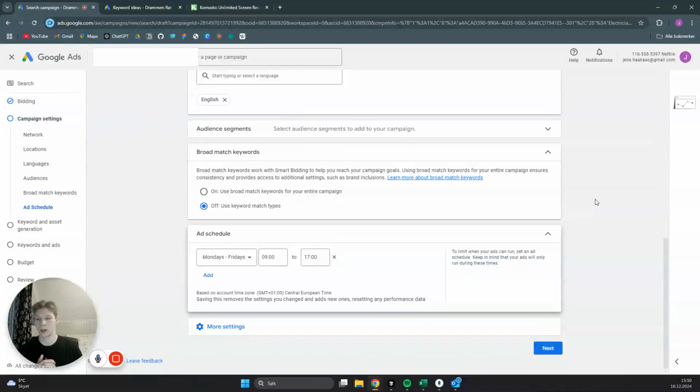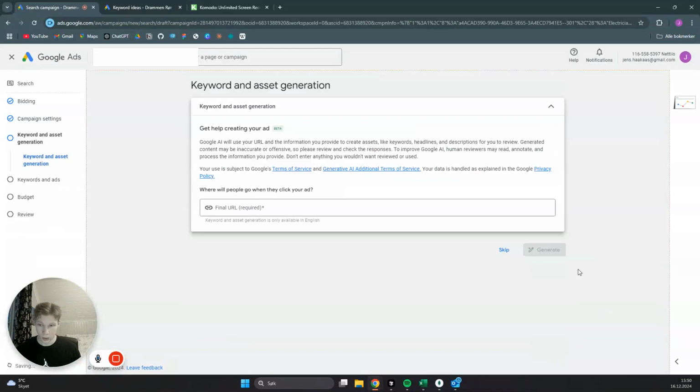So we have one campaign for Saturdays, one for Sundays, and one for overnights, where we are able to spend a little more money because those who need emergency electricians actually spend more money on the electricians, of course, in those times. Okay, click next, and keyword and asset generation we will do in the next step here.